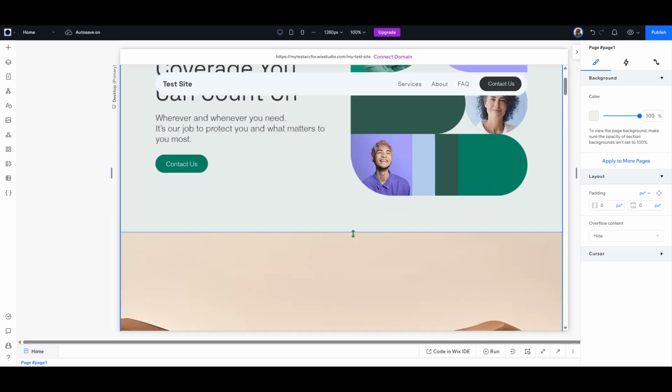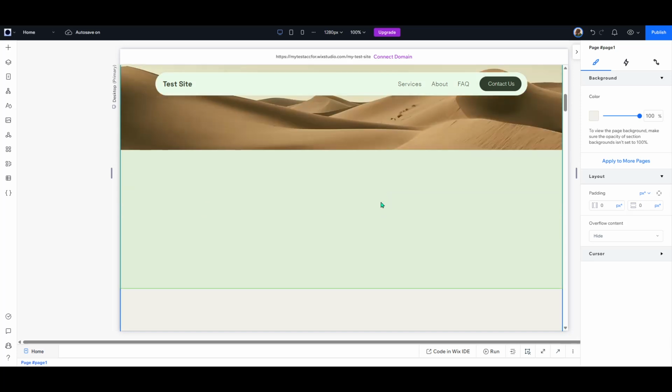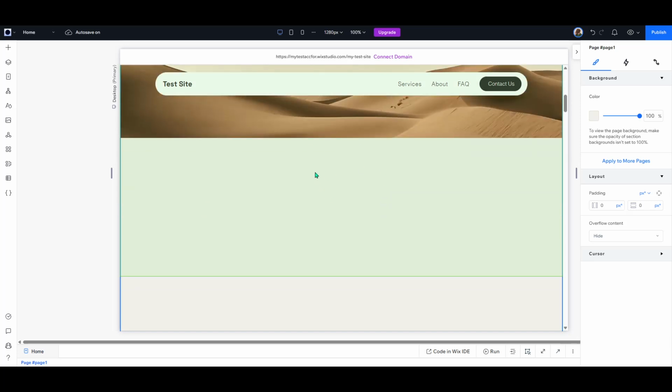Click to select the image, use the points on the edges to resize with a simple click and drag, and you're done. That's all.